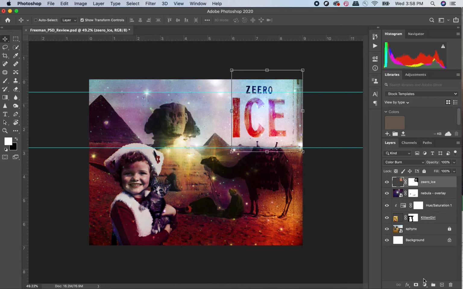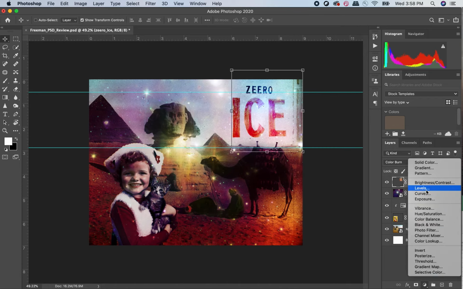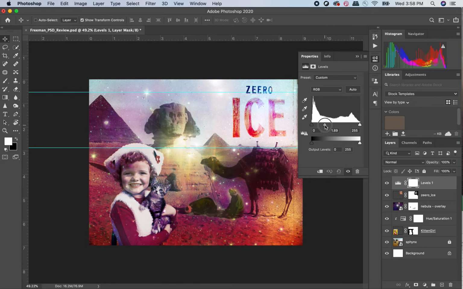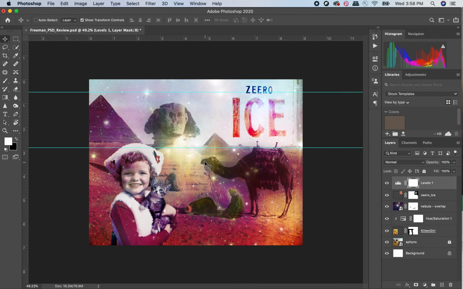Next, over everything, I'll be making another adjustment layer, and this one is going to be levels, and I'm not going to make it a clipping mask because I want it to affect everything. So I'm just going to go ahead and pull up the midtones a little bit, there we go, to about 1.9. We could actually just round this up to 2. And then I'm going to use the mask on that levels to sort of calm down what's happening here. It's getting a little blown out in the middle.